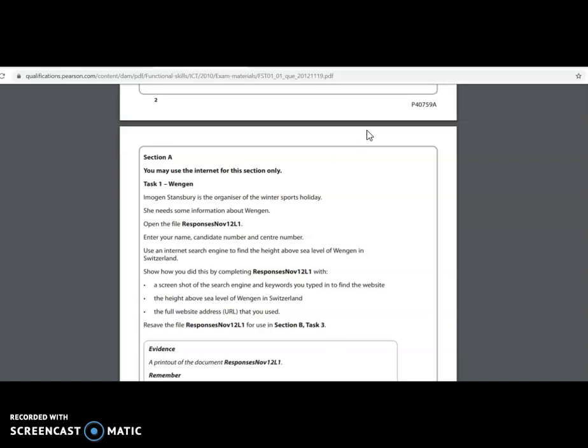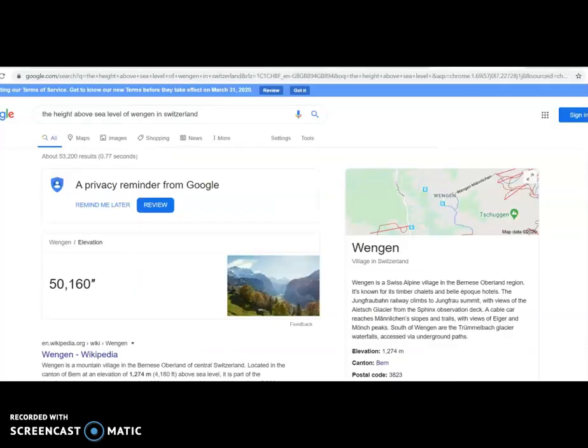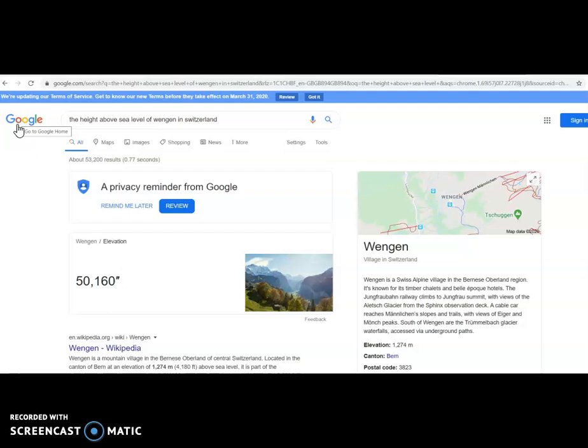Okay, so if I go back to my Google search, which is here, here I have my search engine, which is Google. So my examiner can see that I used Google as the search engine. And these are the keywords that I used. Now I need to take a print screen. Print screen means whatever you can see on your screen will be taken like a picture.